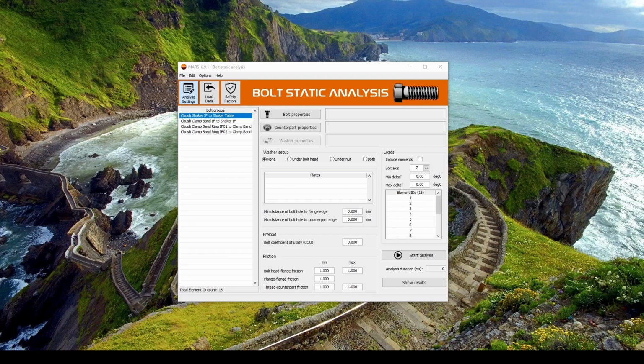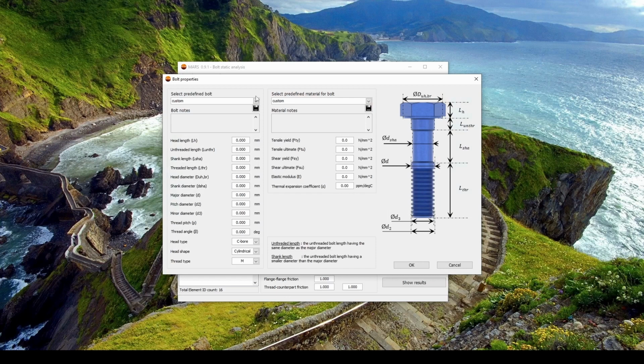Now let's make the settings for one of the bolt groups. And we're going to start with the bolt properties. Now for the purpose of this demonstration, I will just make some random settings, and then at the end I will load the real settings from a file that I have saved. For the bolt, we have to define the geometry here on the left and the material here on the right. And Mars comes with a database of predefined components and materials for these components. The predefined components are bolts, nuts, helicoils, and washers.